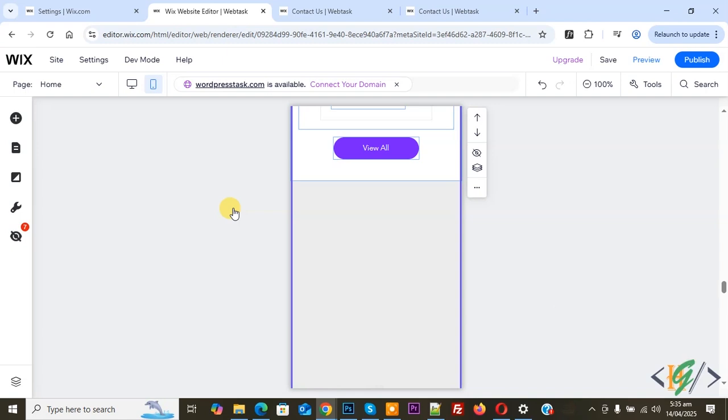So we are in Wix editor and we are in mobile layout. Now you see, we are going to add email and phone quick action button for mobile layout so user can contact us easily. So that button will display on mobile layout.